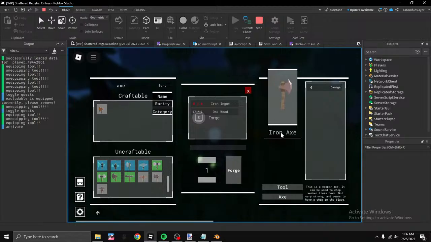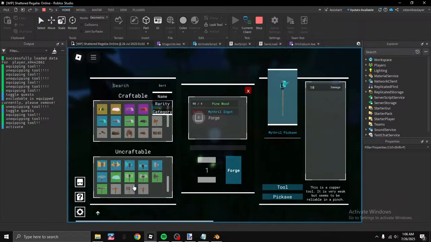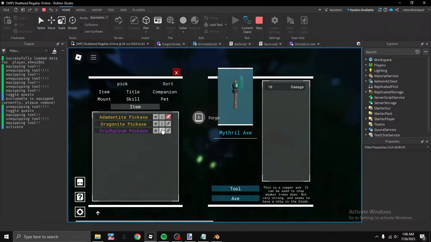You can see they kind of have a little pattern to them. They look similar to the pickaxe variant as well. So yeah, I tried to do that. I tried to make sure that they look pretty accurate to each other. And so yeah, that's kind of all of that.